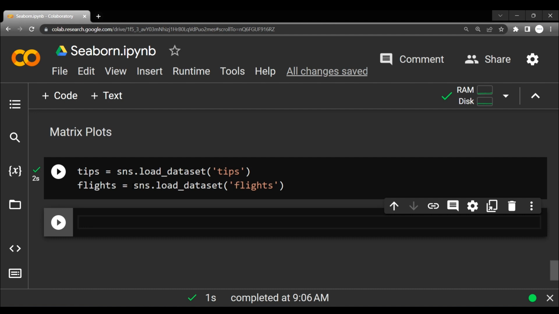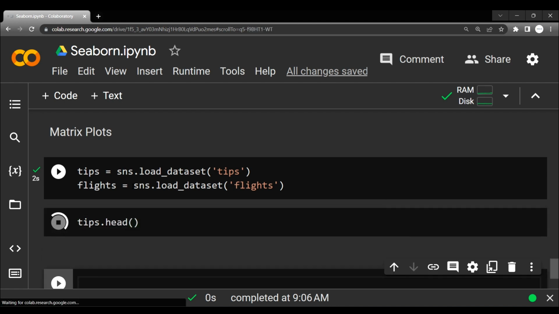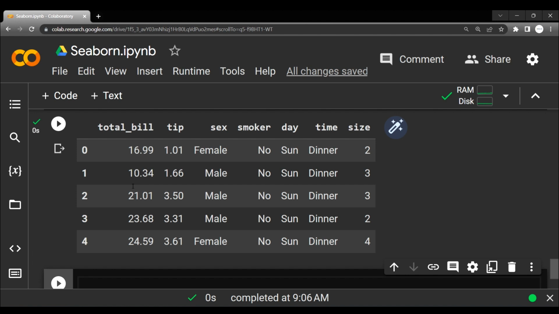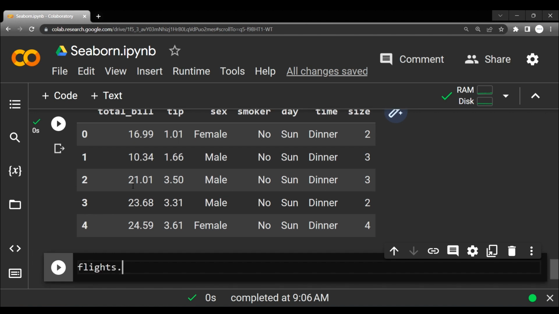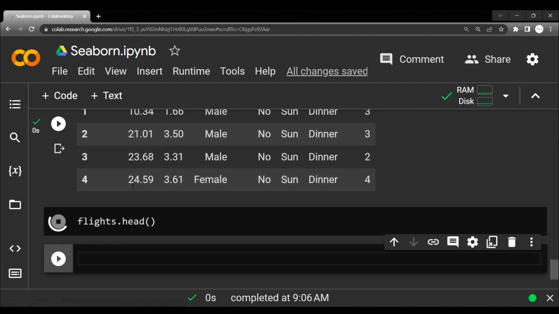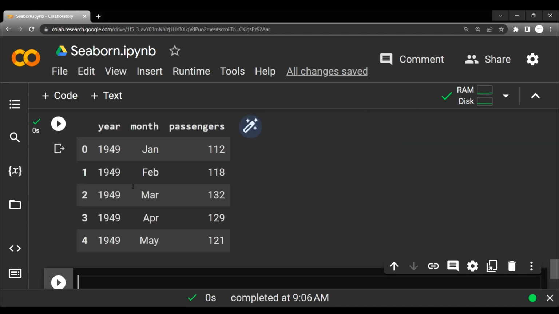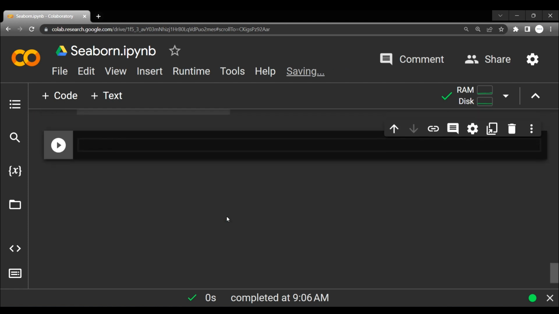So let's see the head of these data sets. If we have loaded them, yeah. Let's see the flights data set, and yeah, we are good to go. We have them. So the tricky part about these correlation data sets is that they are matrix in nature. They have to be matrix in nature for you to visualize them.